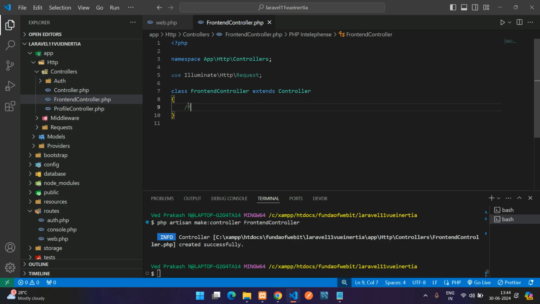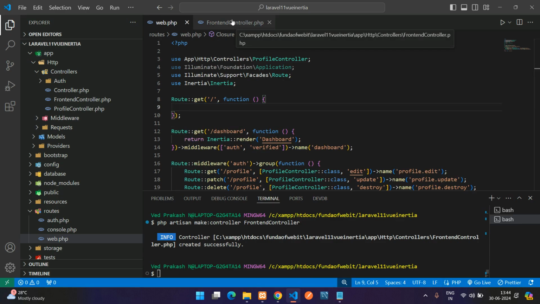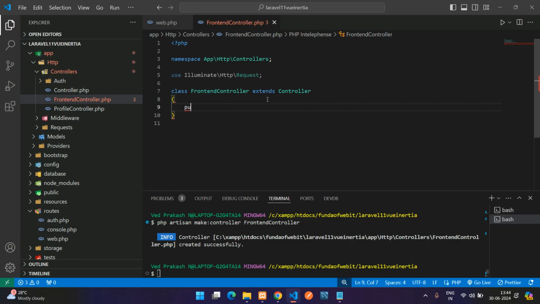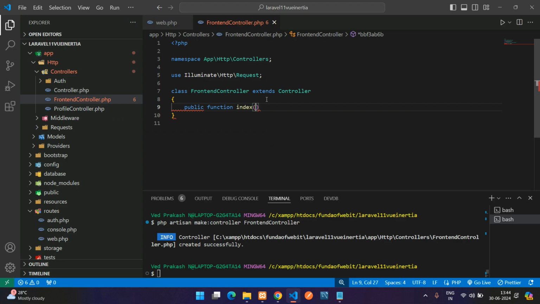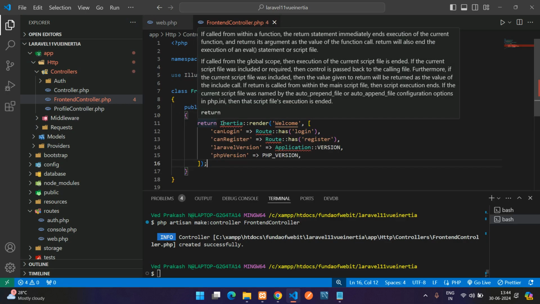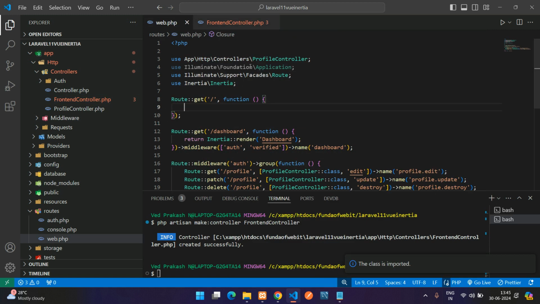Perfect. So now guys, let's go to our web.php and instead of using this code here, we'll be using it in our controller, FrontEndController. So let's create one function, public function index, open and close curly braces, and paste the code. And now let's import the Inertia class.